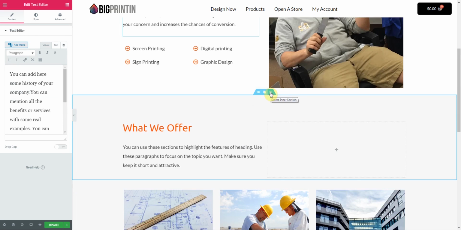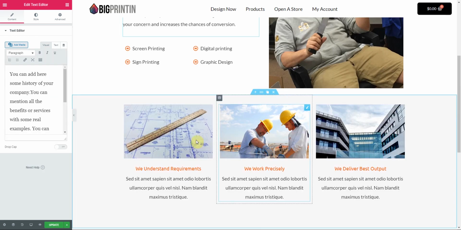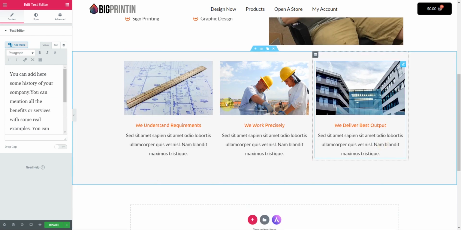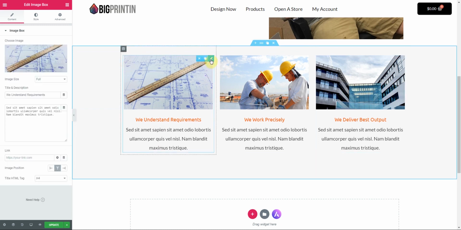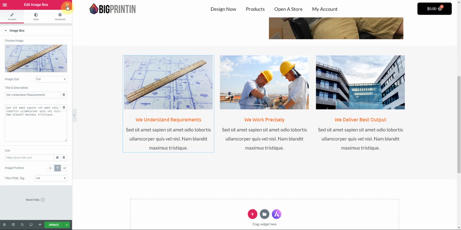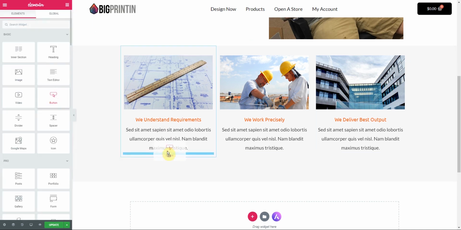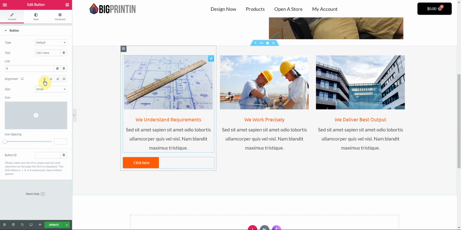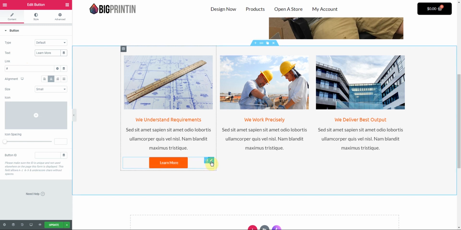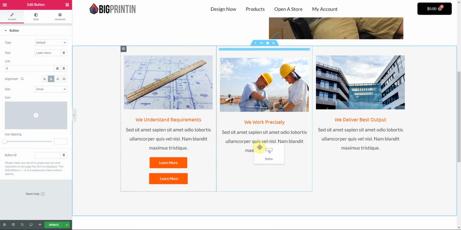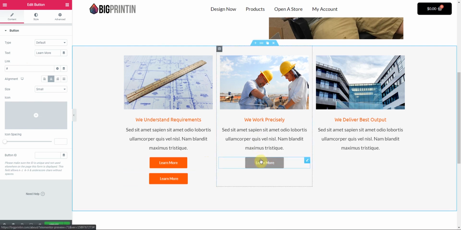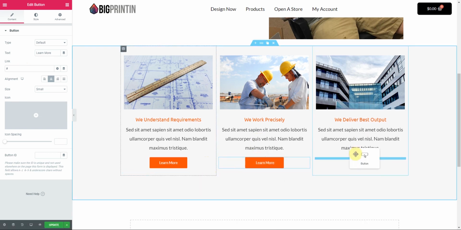Let's see here. Let's get rid of this. This would be a nice touch here where you can kind of put a little image about each service and maybe a link to that service. So let's see what we have here. These are image boxes. Okay, so let's throw a button in the bottom of each one. We'll put it in the middle and we'll say learn more. Then I'm going to duplicate that two times. I'm going to drag one over to here. And I'm going to drag one over to here.